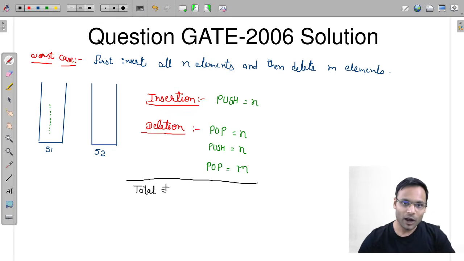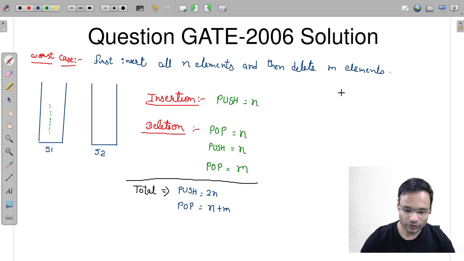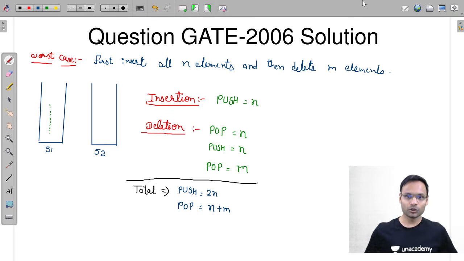Okay, so total how many push operations and pop operations? Look at this. How many pushes? Calculate the total. n and n, 2n. And how many pops? Total pop operations are n plus m. Great. Everything clear? So the total number of push operations is 2n. Total pop operations are n plus m. I have counted separately. That was the worst case.